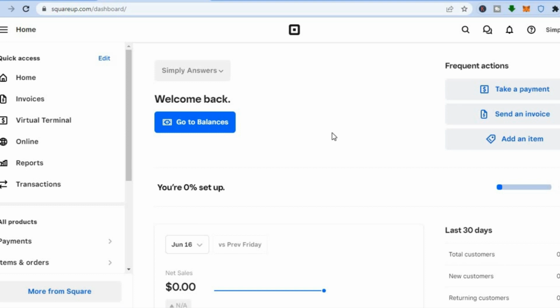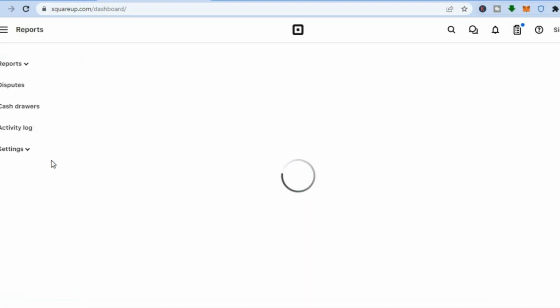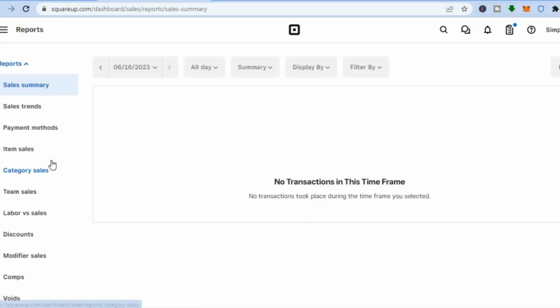And to track and to view our reports, all we'll have to do is tap on reports from the left hand menu option. And then from there you'll be able to see all of the transactions when they have been done by tracking them by date, as you can see right here. And you can also track the sales items, and you can track team sales, labor versus sales. You can also view the discounts that you have given thus far.